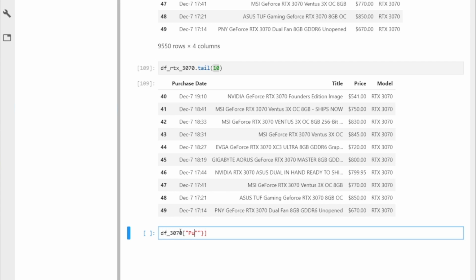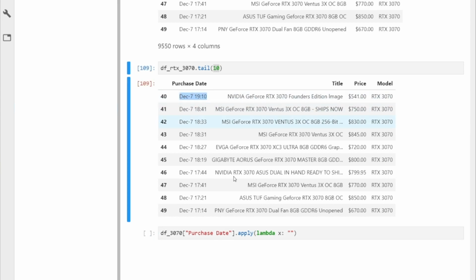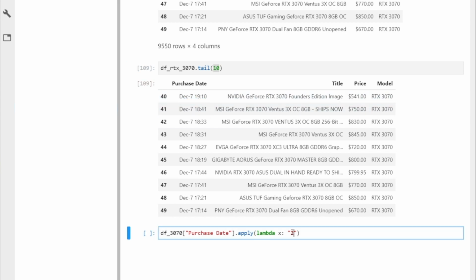Purchase date. So basically, this is a function that takes a value x. So x is a value in this column. What I'm going to do is return 2020 plus x if x starts with December. Otherwise, I'm just going to return 2021 plus x. Yeah, so simple enough.